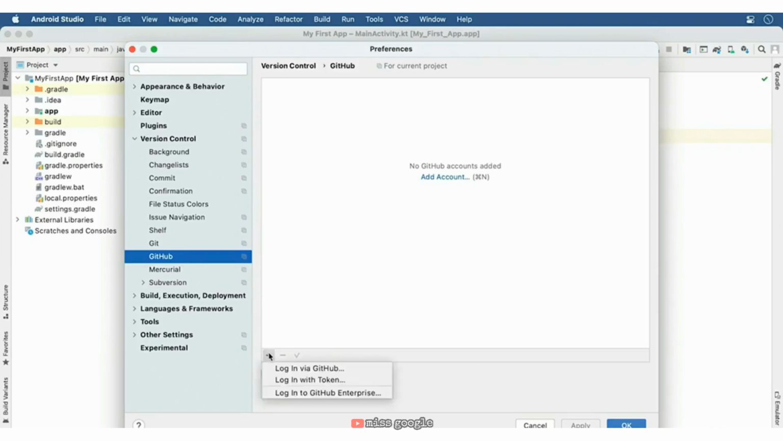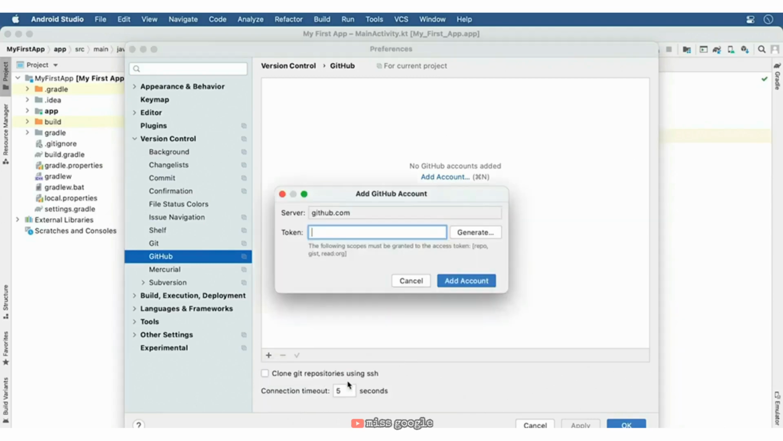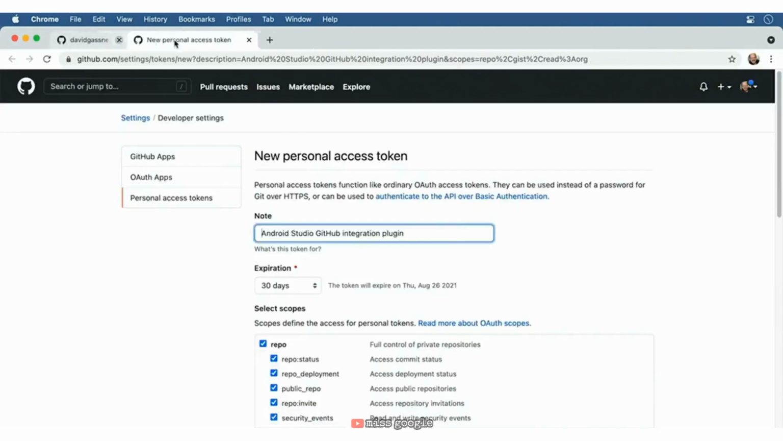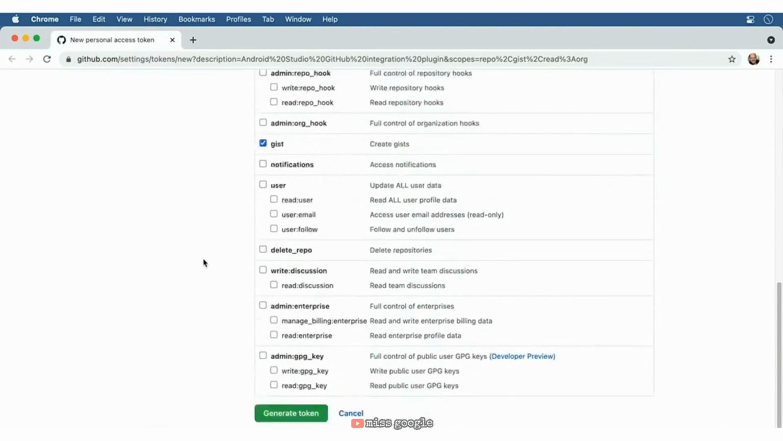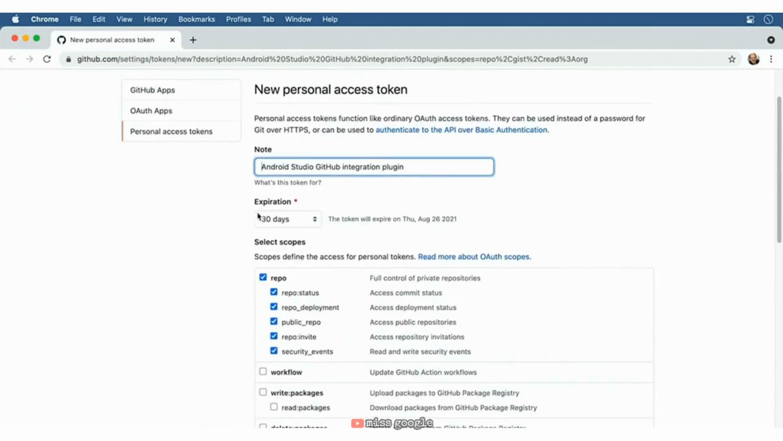I'll click the plus icon, and I see options for logging in via GitHub and logging in with token. Now, if you have GitHub Enterprise, that's another story, and you should check with your administrator to find out how to log into those accounts. But for a personal account, I recommend logging in with a token. You'll see this dialog, and from here you can click the Generate button. That will take you to your GitHub account to a page that lets you create something called a personal access token. All the permissions you need to work with Git from within Android Studio will already be selected. And there will be an automatic title or note for this token of Android Studio GitHub Integration Plugin.